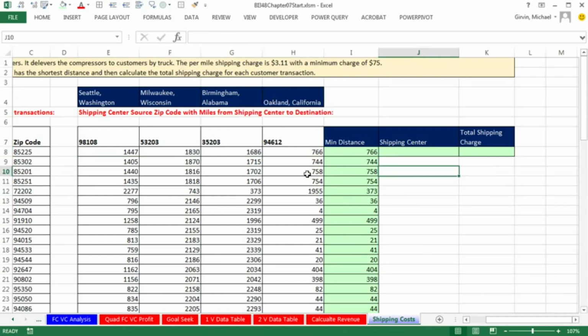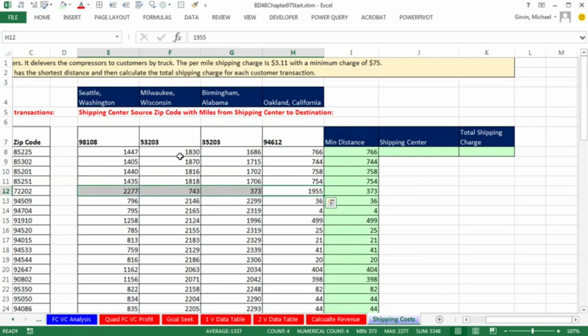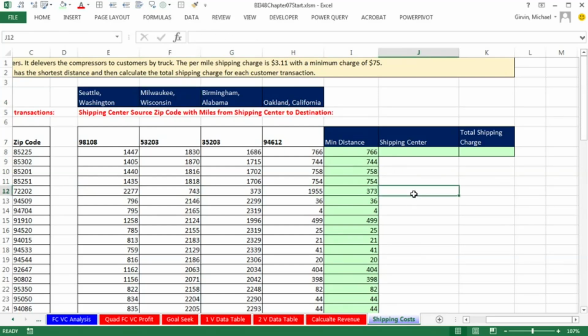Next, for this one, 758 looks like Oakland, Oakland. Now this one right here, what do I do? I look up 373 amongst these 4. I find the relative position 1, 2. I go up and get the Milwaukee and bring it back over here.